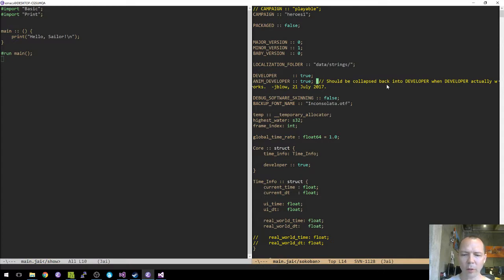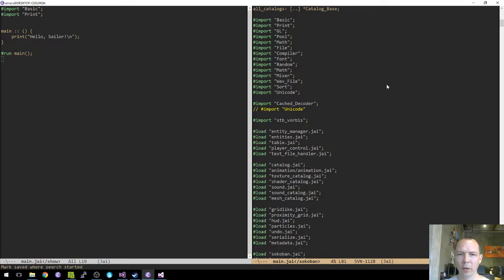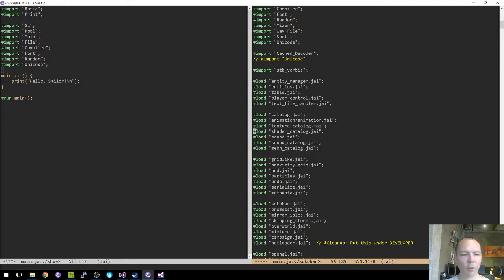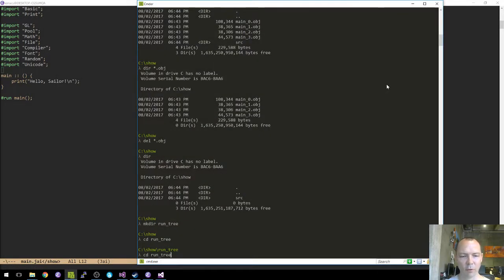All right, so let's see what we load here. What are we going to want? We're going to want OpenGL, Pool, Math, File, Compiler, Font, Random. Oh, look, we've got two Maths. Let's take that out. We're going to want to play music eventually, but not yet. Probably Unicode. So we're going to load all that stuff up, and let's make sure that compiles. That really should. Otherwise, we've got problems.